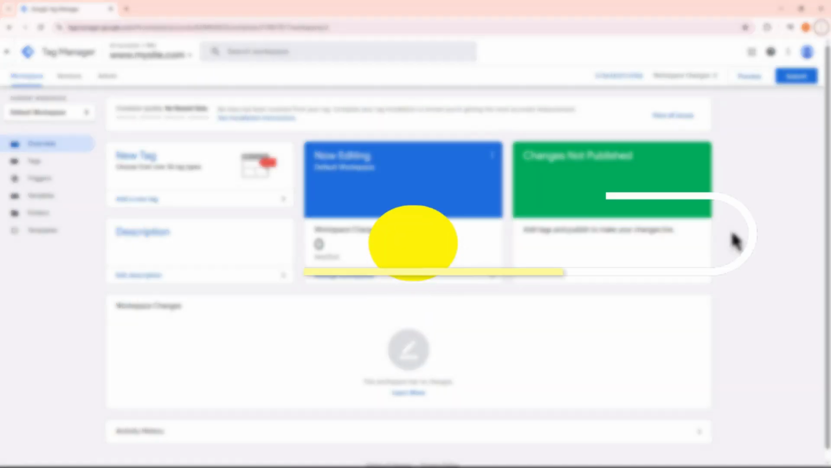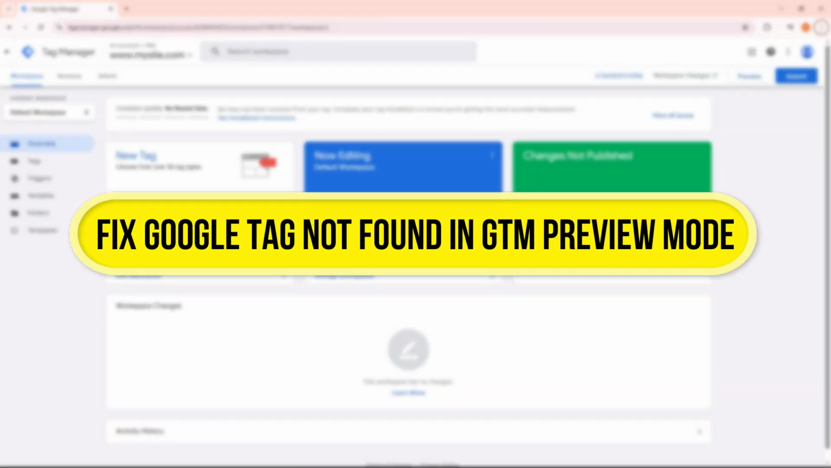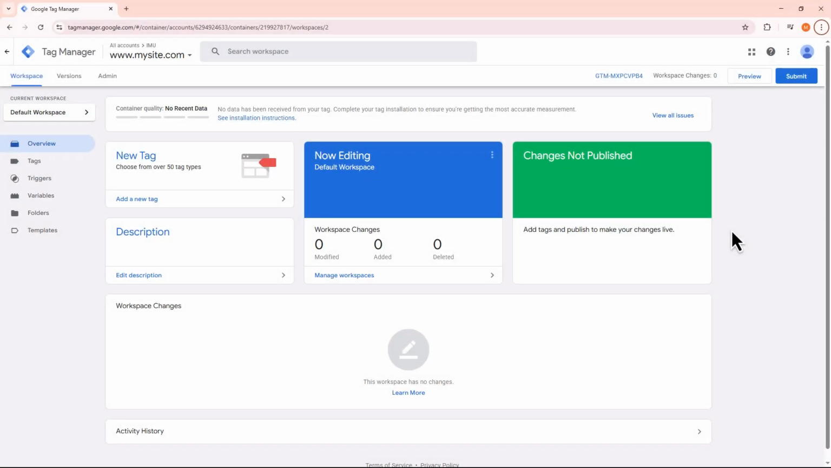Hi everyone! In this video, I'll show you how to fix the Google Tag Not Found error in Google Tag Manager preview mode. Let's get started. First, make sure you have set up Google Tag Manager (GTM) correctly. Ensure that the container is installed on your website.